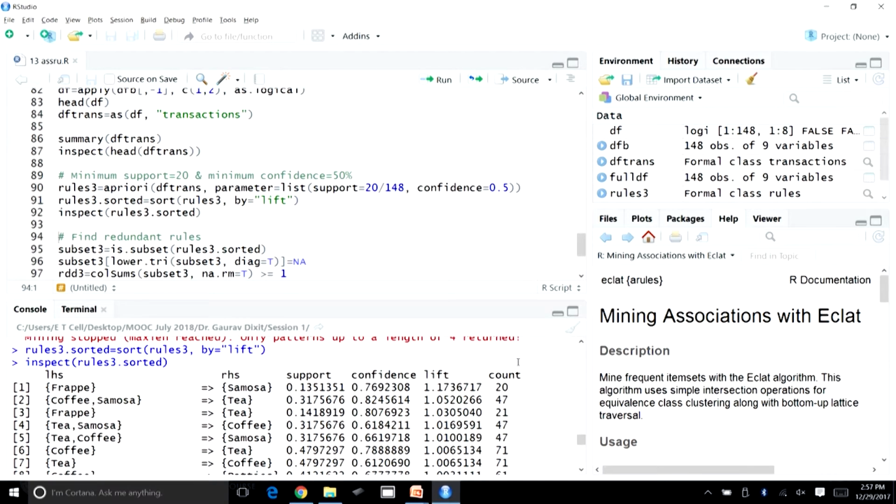Now, as you can see, a number of association rules have been displayed in this output, and all these association rules have been sorted in decreasing order of their lift value. So, the first association rule has the highest lift value, and as you can see the lift value is 1.17.